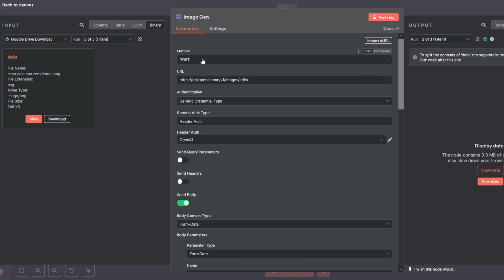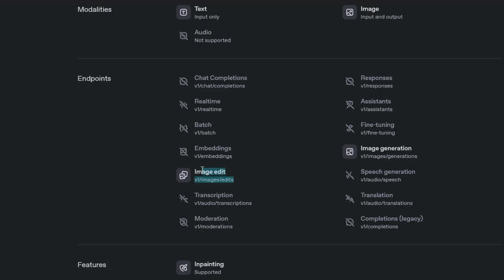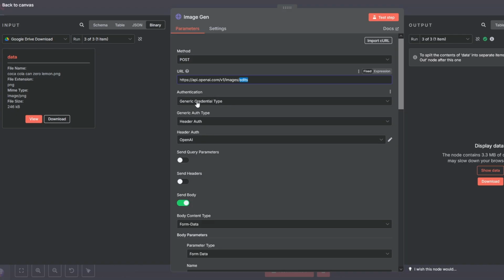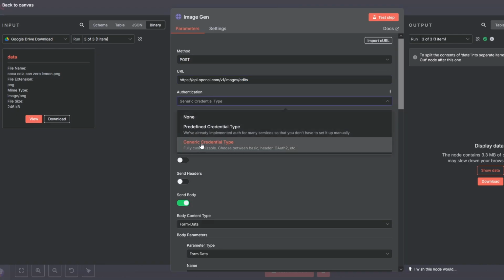Don't worry, it looks more complicated than it is, and I'll show you how I've configured it. First up, the method needs to be set to POST. Next, the URL. That's the specific address at OpenAI for image generation. But we are using the edits endpoint, not the generation endpoint, because we're providing a reference image for the image generation.